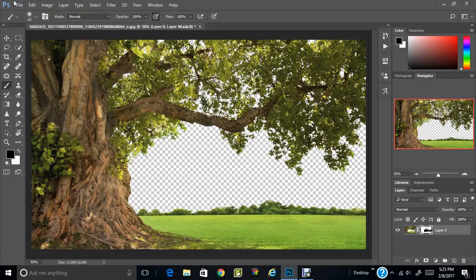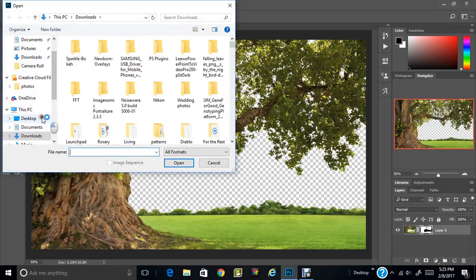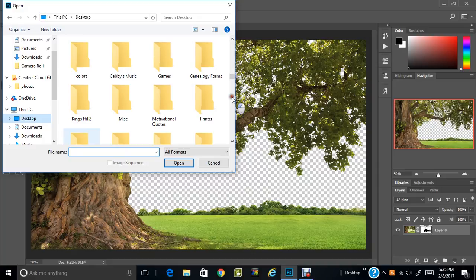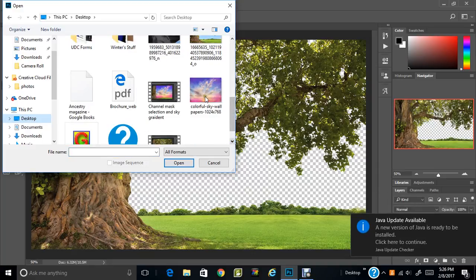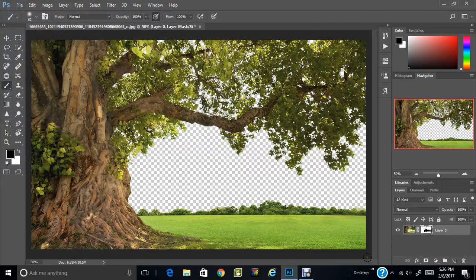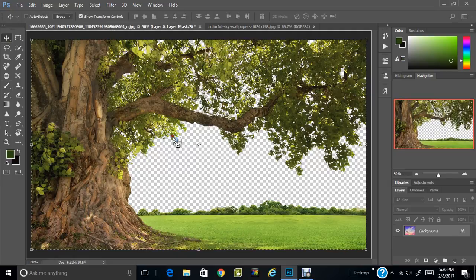So the next thing we're going to do is open the sky that we want to be using. I've got mine saved to my desktop. All right, and I'm going to use this really colorful sky here. So I'm going to push open. And the next thing I'm going to do is drag this over. So I'm going to go up here to my move tool, and drag that to my image.